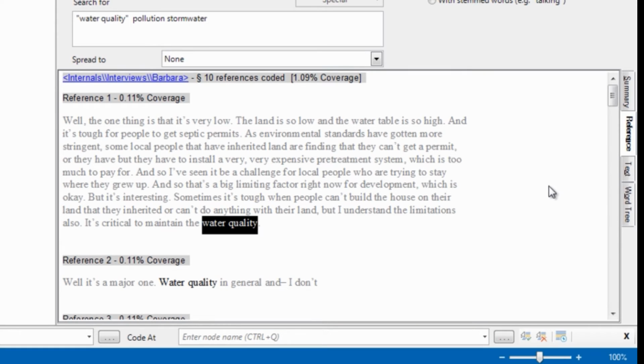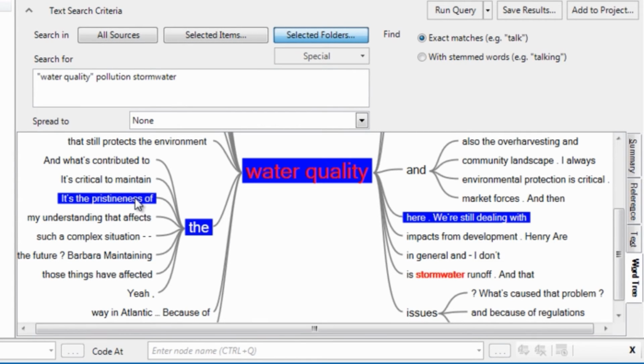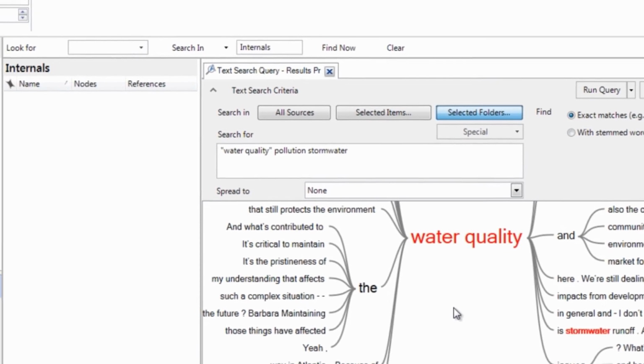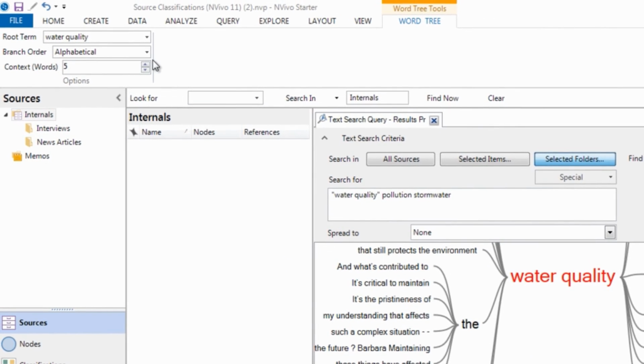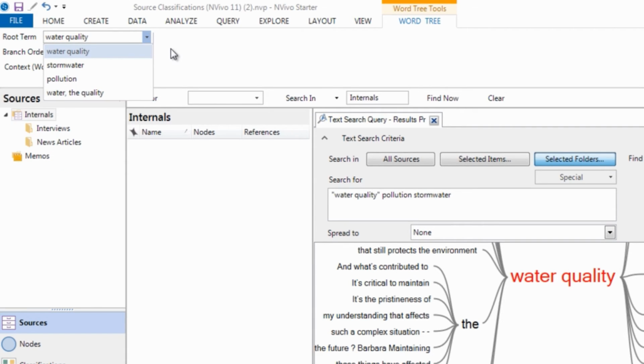The word tree shows the words in context as well. Each branch is a phrase that also appears on the Reference tab, but here the phrases are grouped together. You can change which word is in the centre of the tree just by clicking on the root term drop-down arrow. You'll see this drop-down only on the word tree on the ribbon, which will appear only when you're viewing the word tree. The default shows you 5 words on either side of the central word, but you can extend this context.